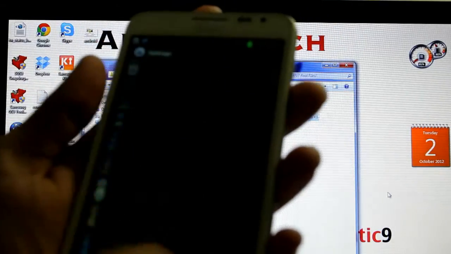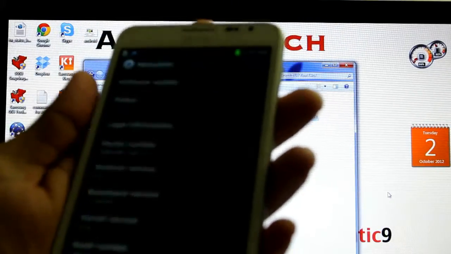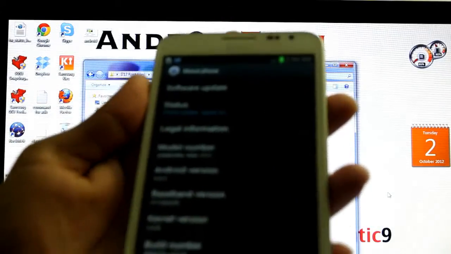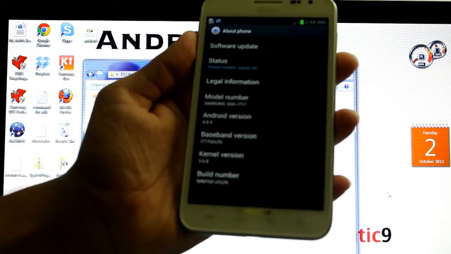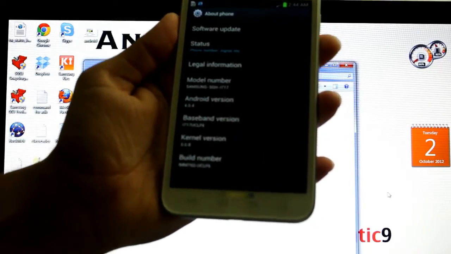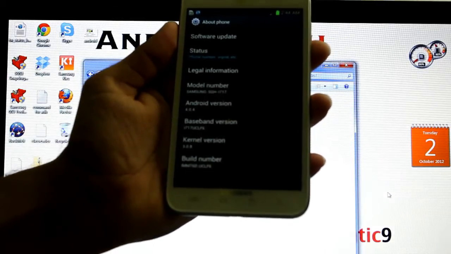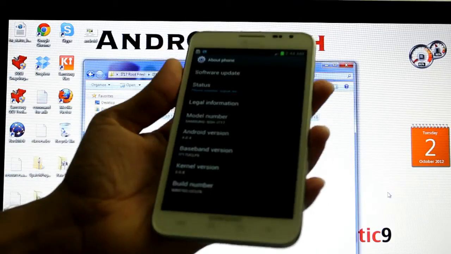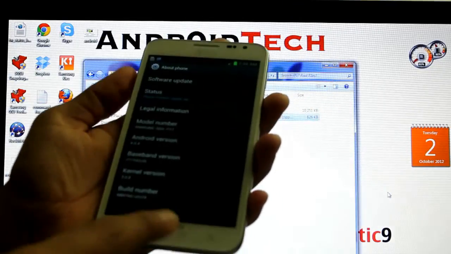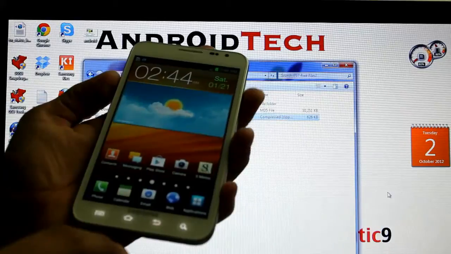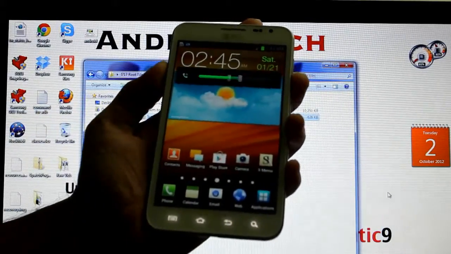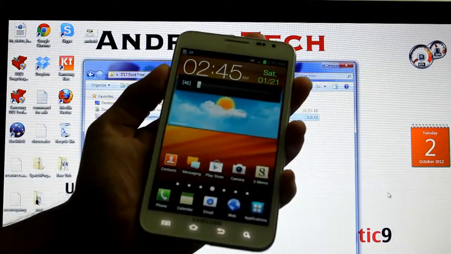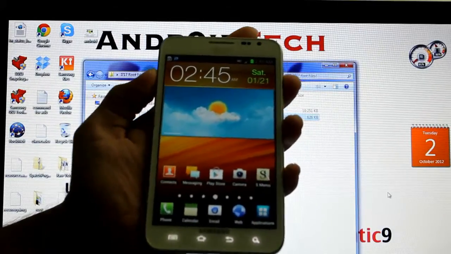And right now I'm going to show you what version I'm running on my phone. As you can see, I'm running 4.0.4 UCLF6, the official ICS. And right now we are going to root this. Sorry, we are going to flash ClockworkMod recovery, forget that.